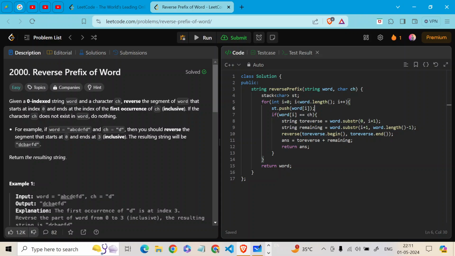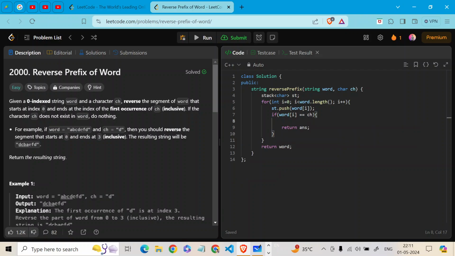So what we will do, we will run a while loop until the stack gets emptied. Okay, so while st.empty.